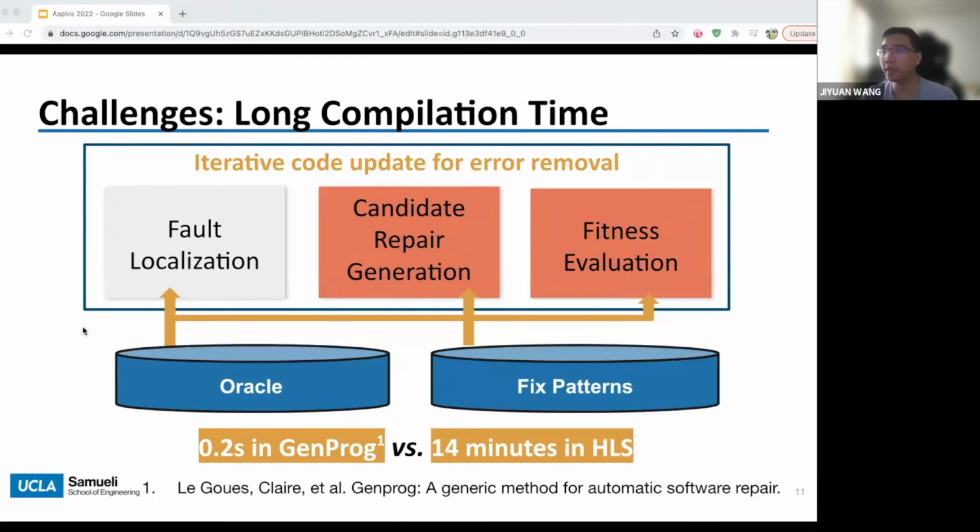Since we are editing the code, each newly generated variant will have to be compiled and executed. Then we can see there is a highly overlooked assumption here. The program must be compiled and executed in the order of milliseconds. For example, a well-developed tool, GenProg, from the University of Michigan, reports 0.2 seconds for each child. However, HLS for our previous example will take 40 minutes for compilation and simulations.